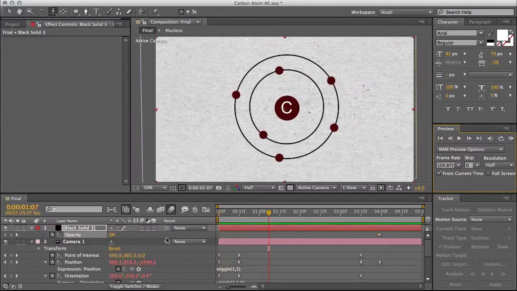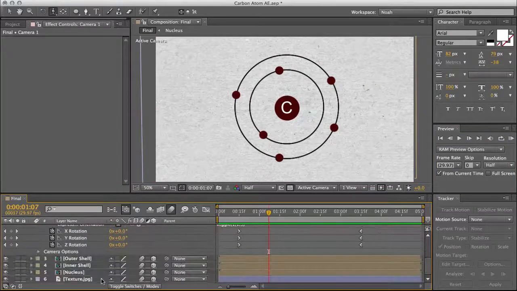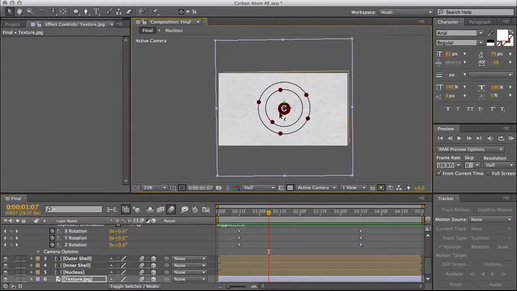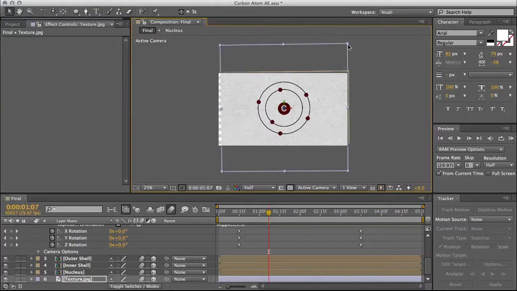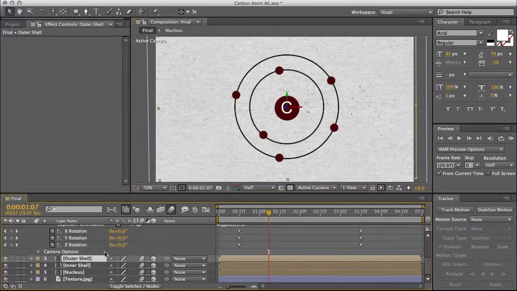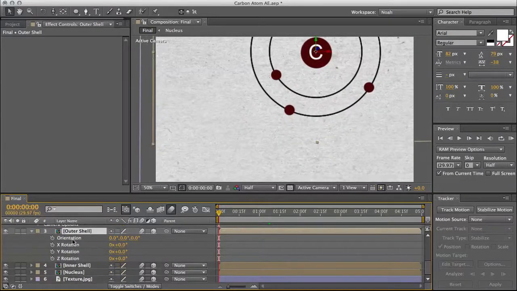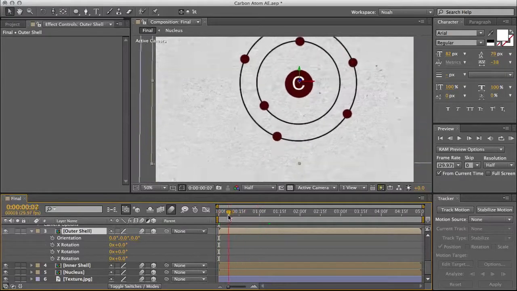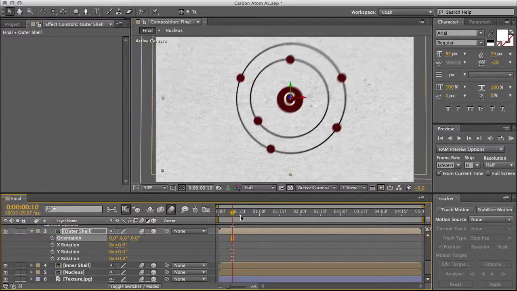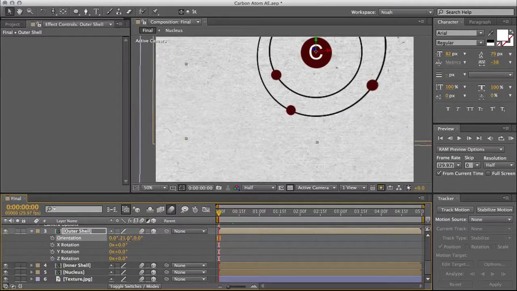Sweet. Next, we want to take the texture and separate it a little bit from the atom. So we'll take the Z and just push it back, to spatially get it a little bit away from the atom. Next, we'll take the shells and animate their rotation to add some 3D effect to them. By hitting R on the outer shell, you bring up the orientation, which adjusts the rotation in 3D layers, specifically the Y portion. If you see when I move the Y portion, it moves in and out like that. Pretty cool.